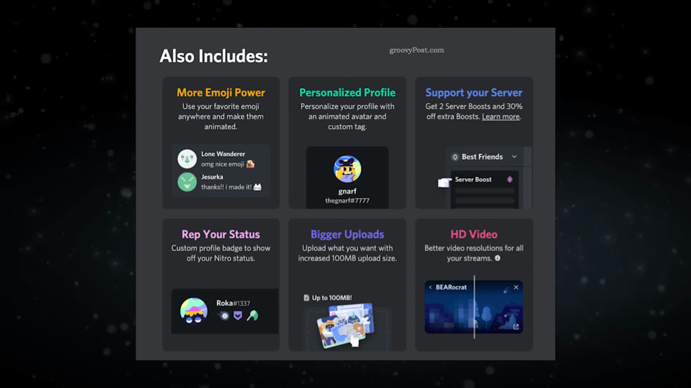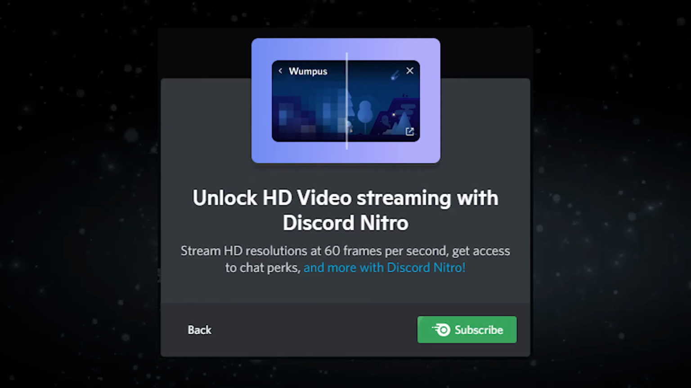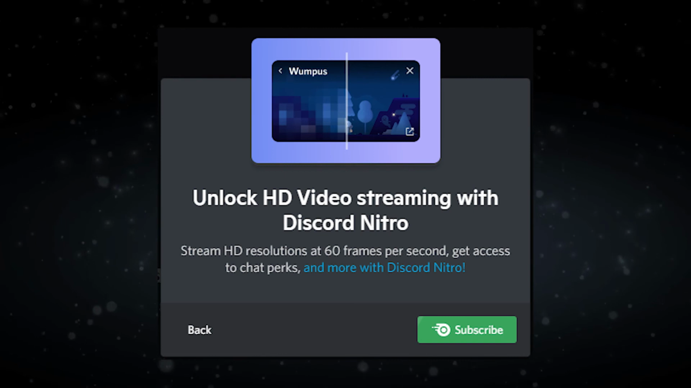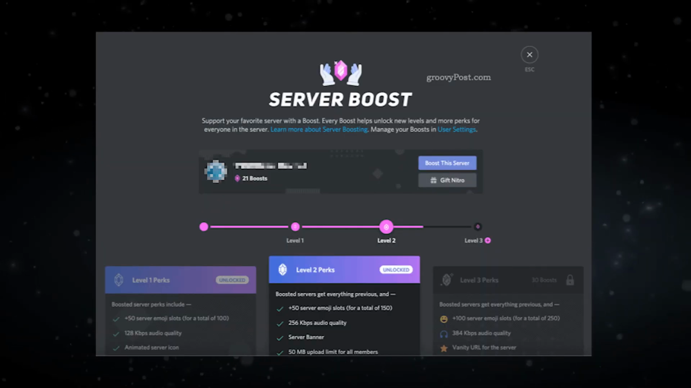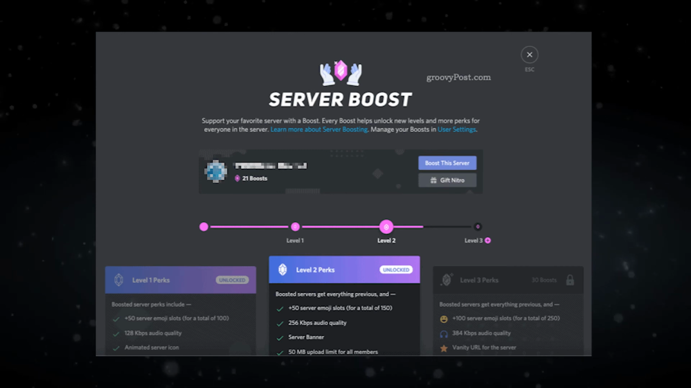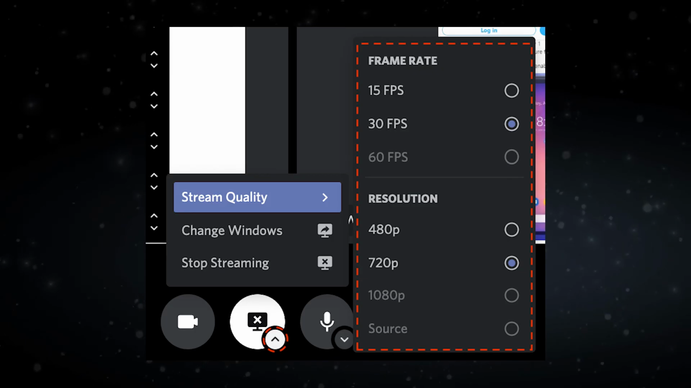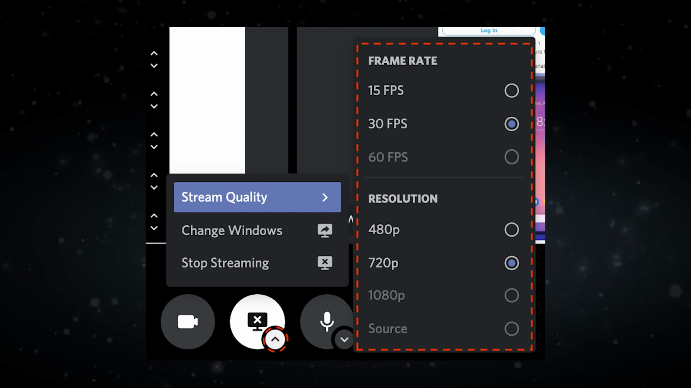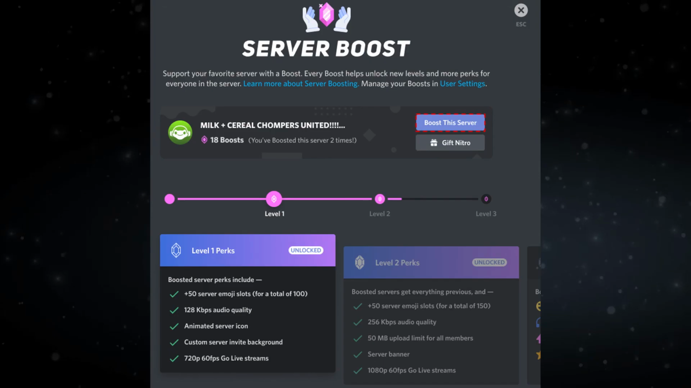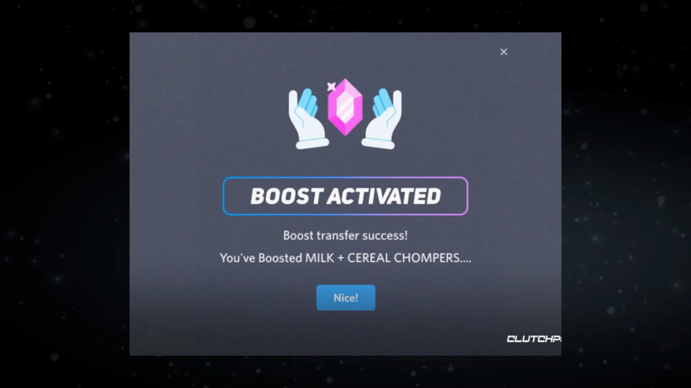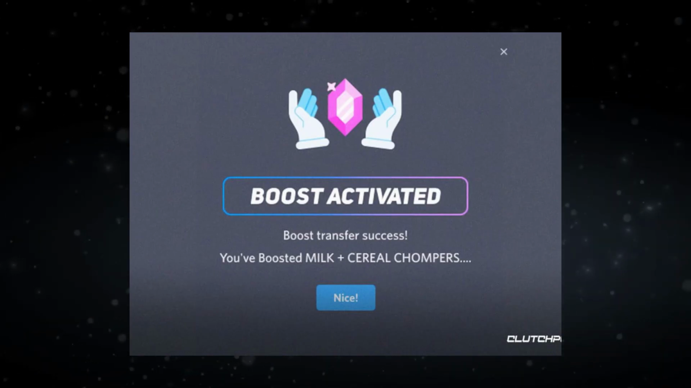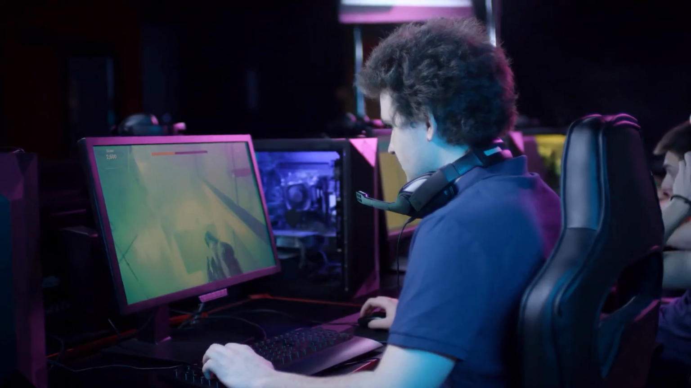But the only thing we care about is that it can supply 60 frames per second at 720p for all users. You can obtain 1080p streaming as a Nitro member who boosts the server, but 720p looks absolutely fine on our level 1 server. At level 2, you can enable 1080p for all users, but it's not worth the extra $25 in server boosts. And that's the video!